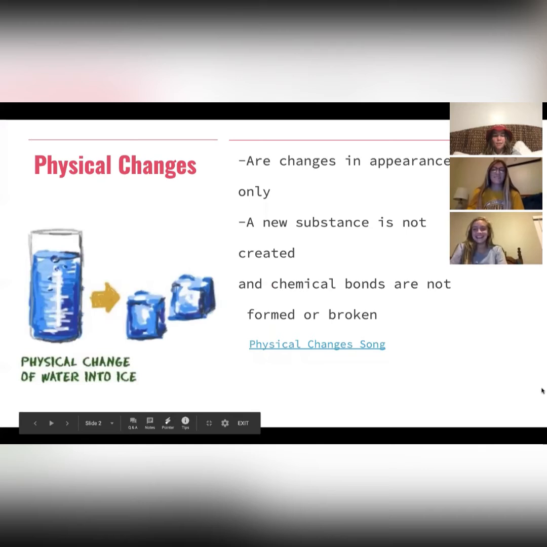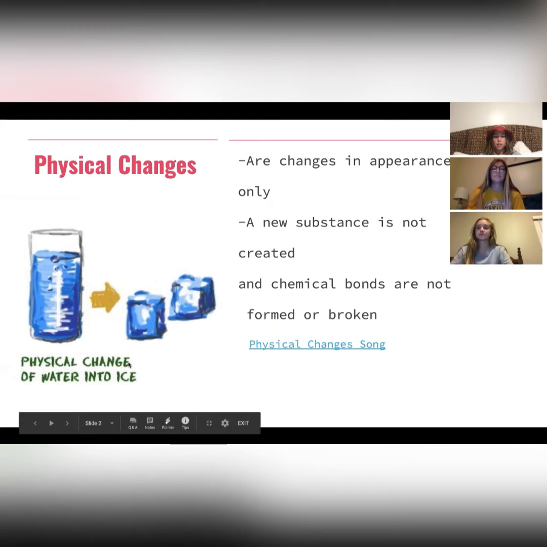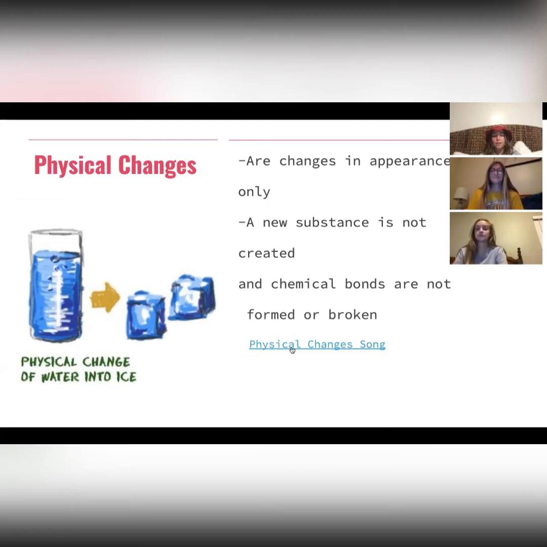Okay, so starting with physical changes are changes in appearance only. So that is when a new substance is not created and chemical bonds are not formed or broken. So like in this picture here, you can see that water is changing to ice. And we have a fun song you guys can listen to help you learn about physical changes.